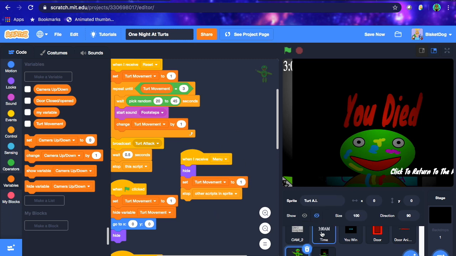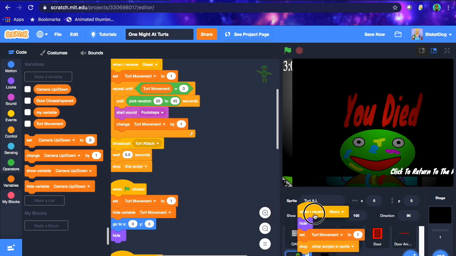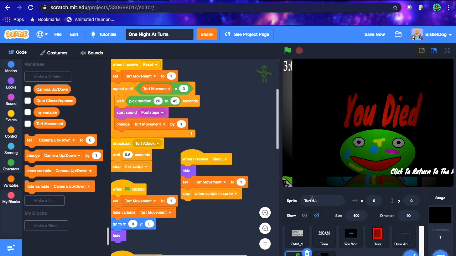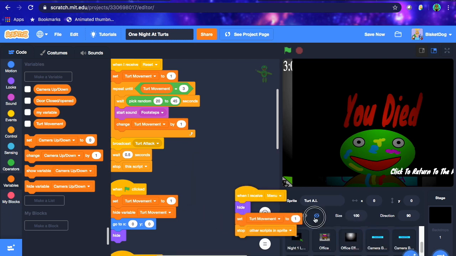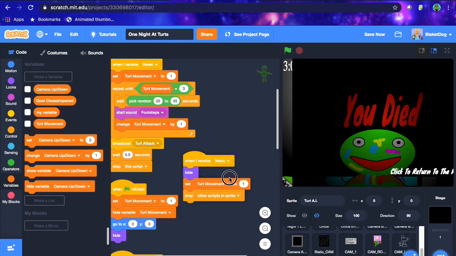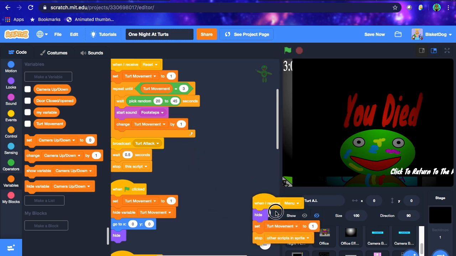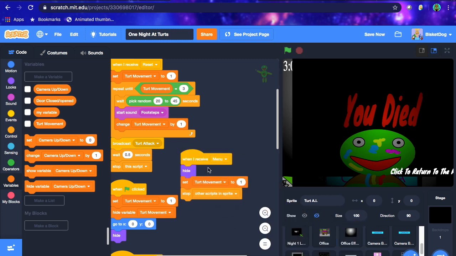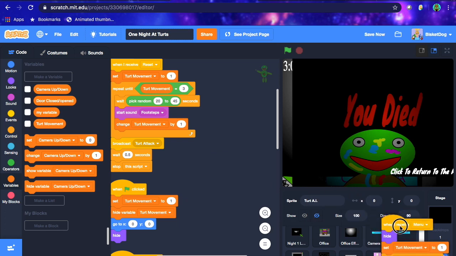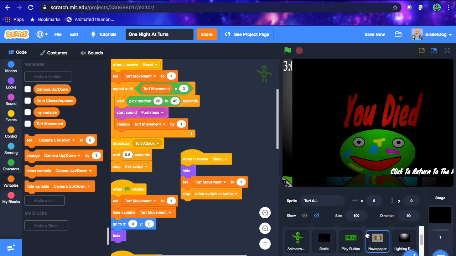So essentially now you just want to put this in all your code, all your sprites. So just put that in the time, put that in the UN, put that in the door, put that in the door animation, put that in the camera animation, put that in the static, put that in the camera buttons, put that in the actual camera sprite, put that in the camera map, put that in the office, put that in the night 1 thing, put that in the office effect, put that in the camera buttons, etc. Just essentially put it in everything possible.